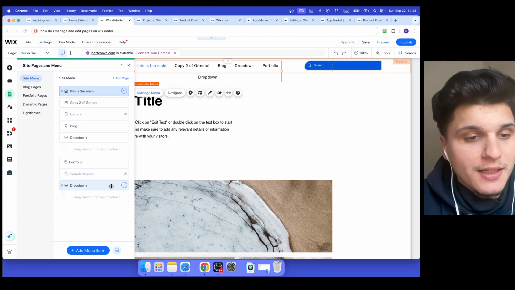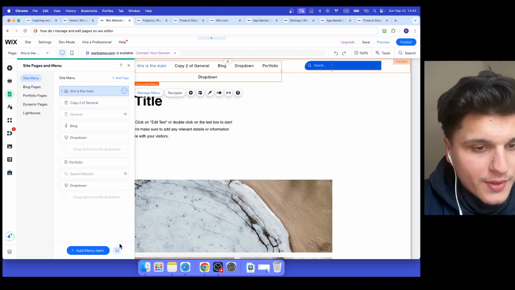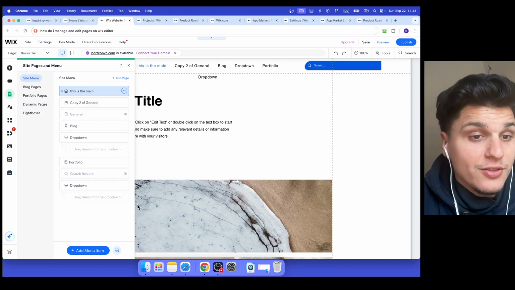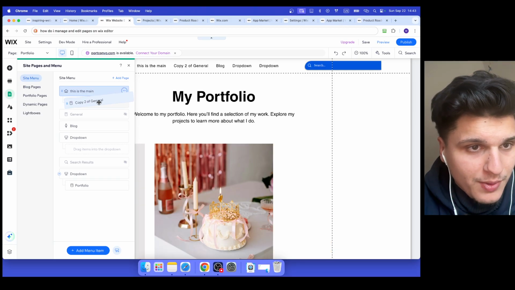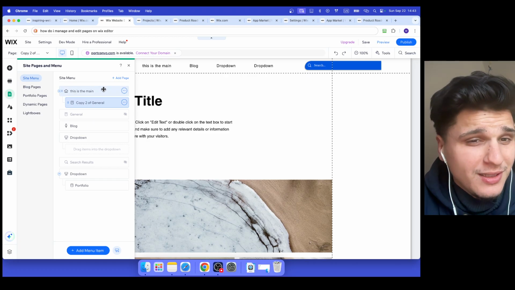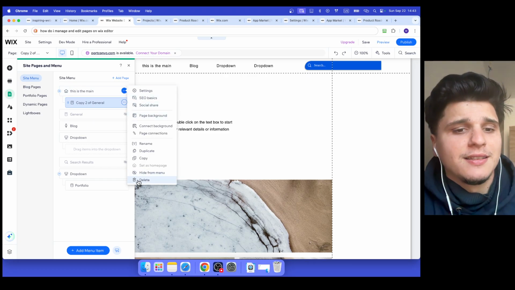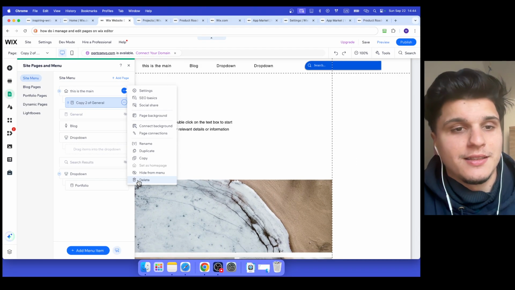You can also create a dropdown if you want to add one. Click here, and if you want to add some subpages, you can click and drag like this. Also, you can add a submenu to a main page if you just drag like this. Pretty cool, right? And how do you delete a page? Click on the three dots, select Delete, and this way you can delete a page.